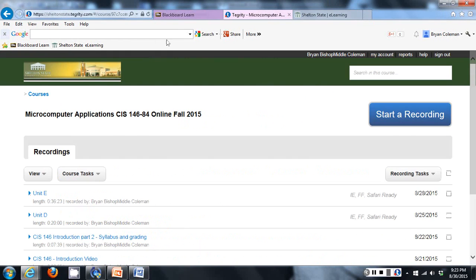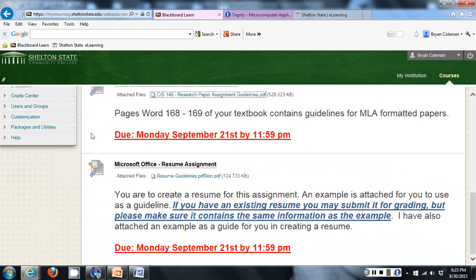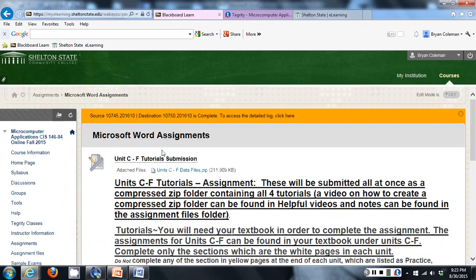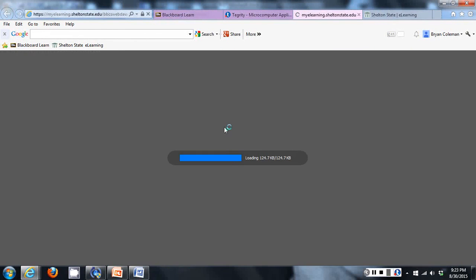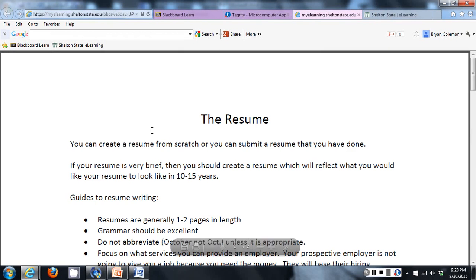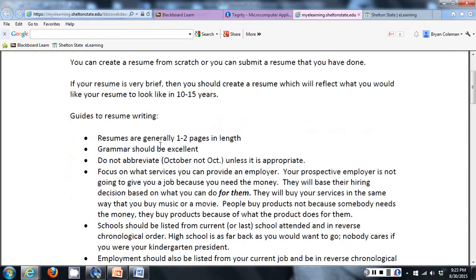Now, let's take a look at the resume assignment. Also located in the Microsoft Word Assignments folder. We're going to click Resume Guidelines, and I'll quickly cover this with you. The resume, you can create a resume from scratch, or you can submit a resume that you've already done. So if you just elect to use a resume that you've already done, just please make sure that you follow these criteria, or that it meets these criteria, or that you edit your existing resume to meet these criteria.